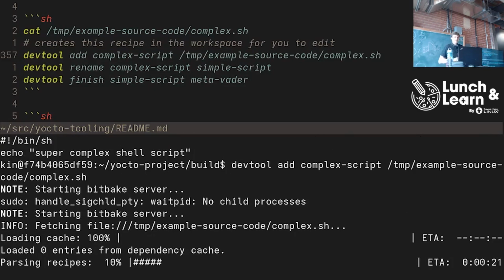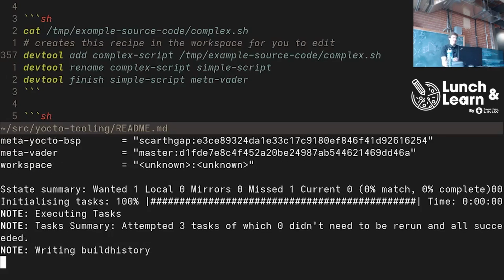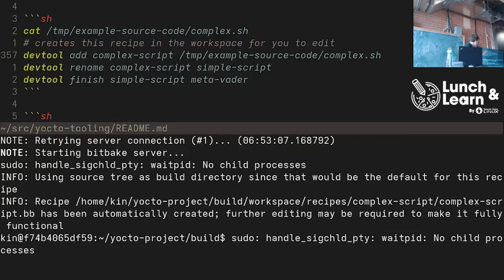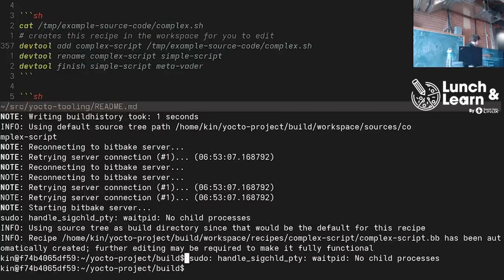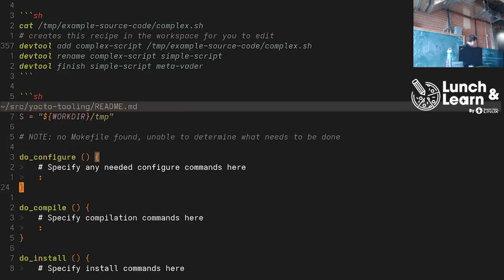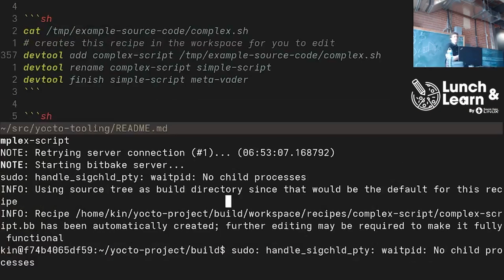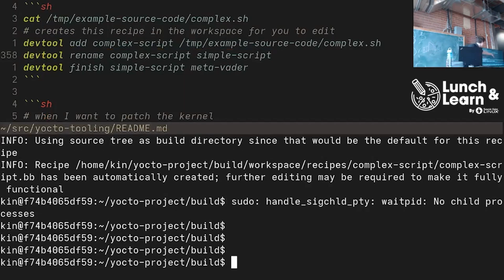But that's very nice because having these workspaces, devtool can intelligently remap the variables of where your source is, like the S variable in Yocto, to point to your workspace. And then another nice devtool command is devtool rename. You can rename the bb recipe if it's still in the devtool workspace. And then devtool finish is the command you use to say, I'm done working on this specific recipe, I want you to put it in the layer that I'm specifying. So here we finish simple script and put it in metadata.